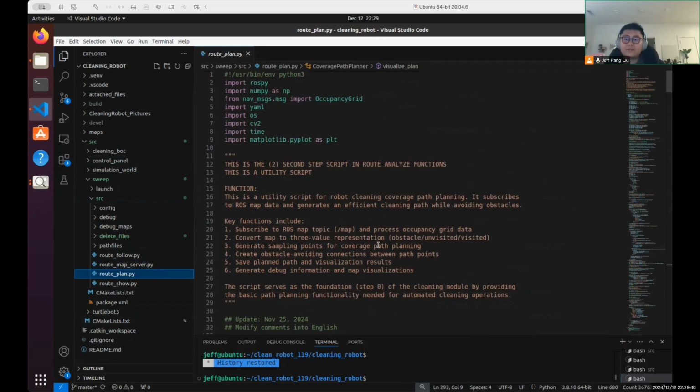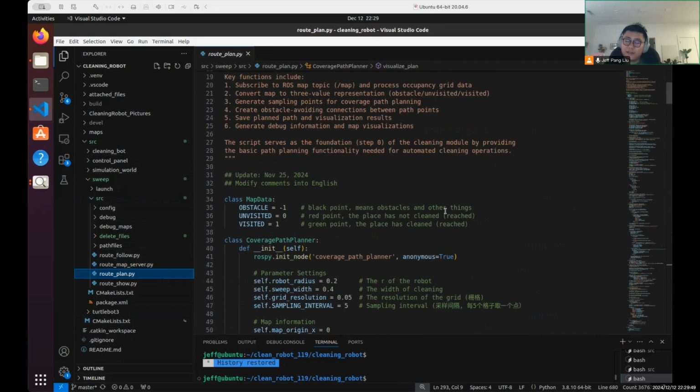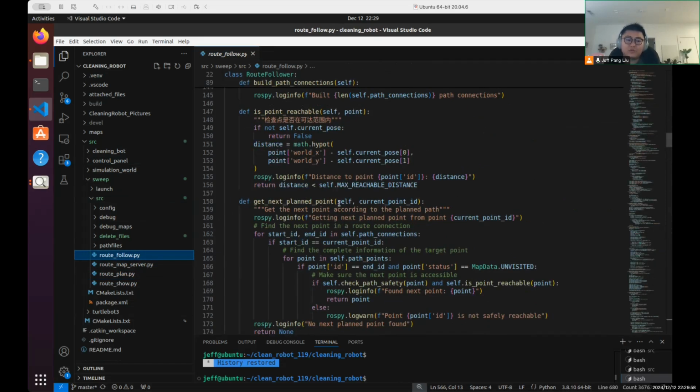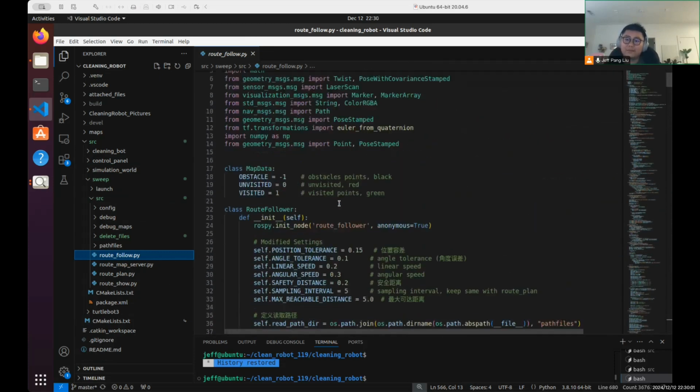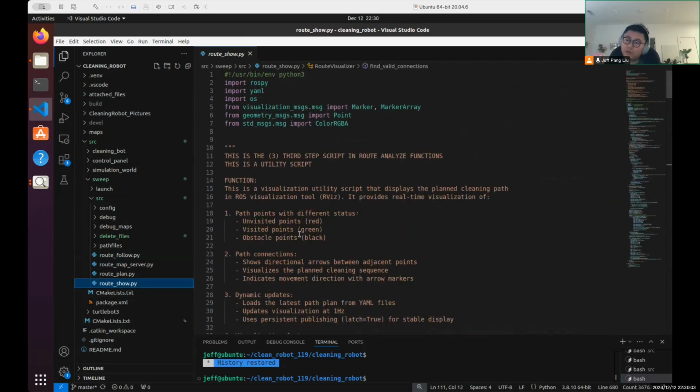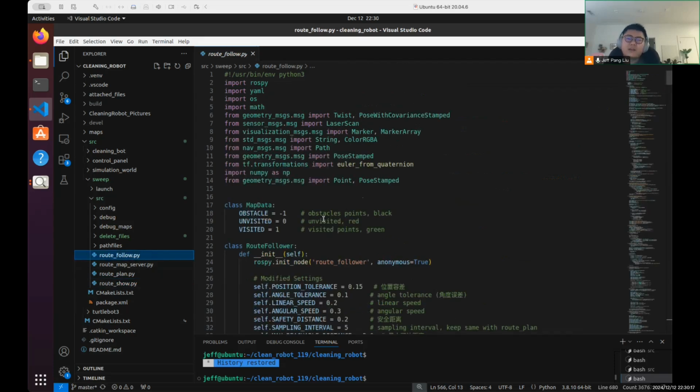And after this analysis, a path file will be produced. Once you have that path file, you can use route follow to follow that path. You can also use route show to show that path in RViz to see if it is good or not, and you can refresh, reanalyze, and reproduce it. So I think the most important part in our program is route follow, because this is actually the function of cleaning the floor, right?